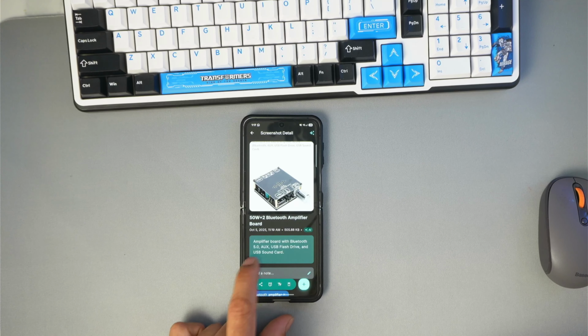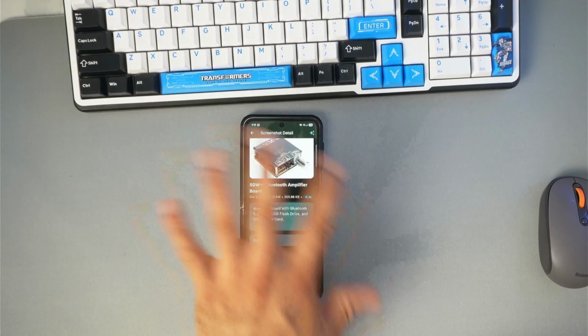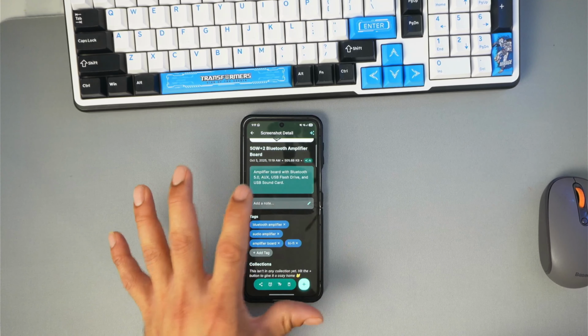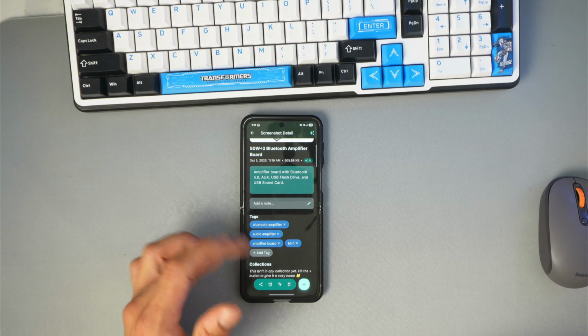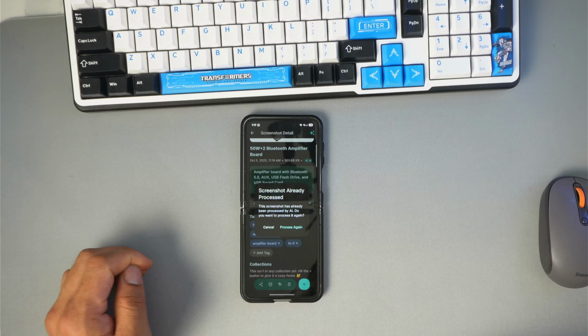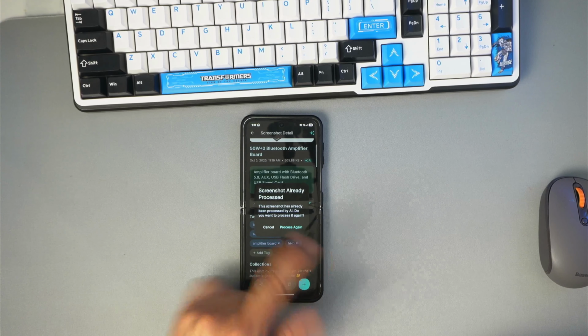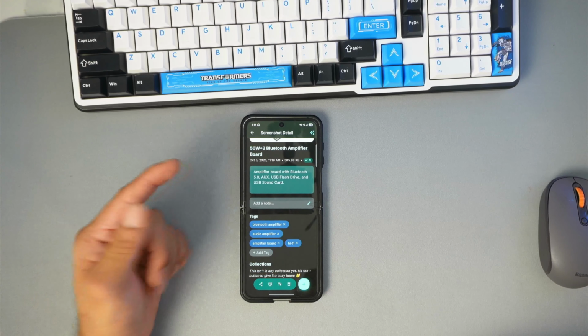Amplifier board with Bluetooth 5 auxiliary USB device. It will read the texture, and if there's any QR code, you can turn the QR code function on as well. You can see Gemini has already been processed. If you want to reprocess it, if that doesn't work, then obviously this is good.